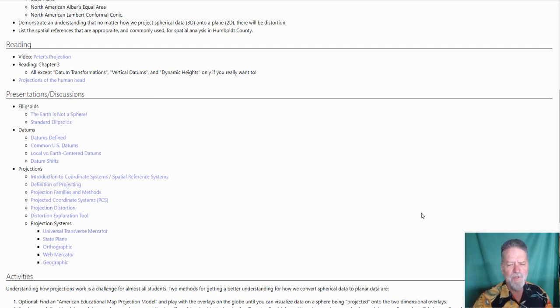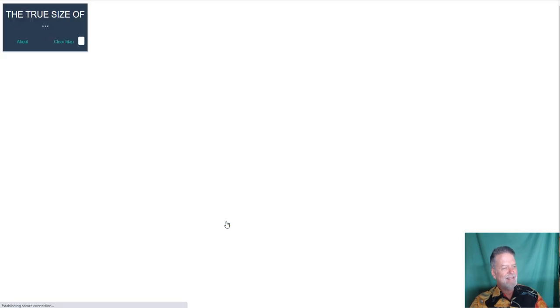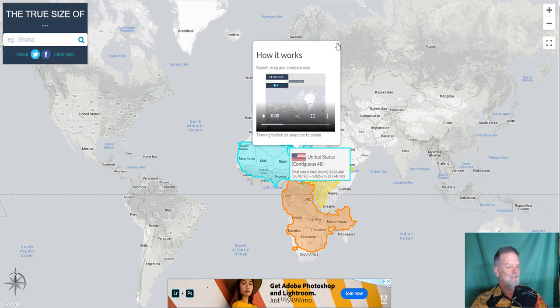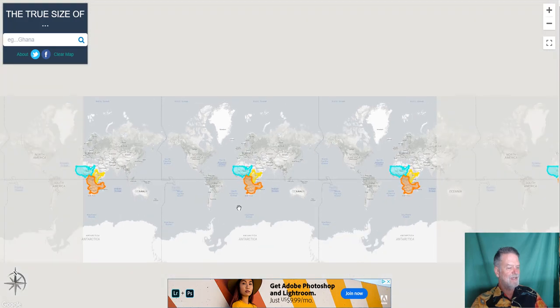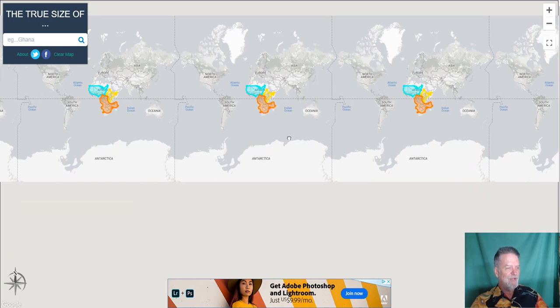So the really important thing to know about projections is how they distort the data. Projection distortion is extremely important. There's a video here from Esri that talks about it. I like this little website because it shows you how things are distorted. In other words, here's the United States, and this is Mercator, which we'll talk about in a second. Google Mercator or Web Mercator, there's different names for it.